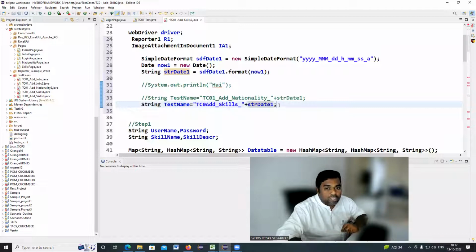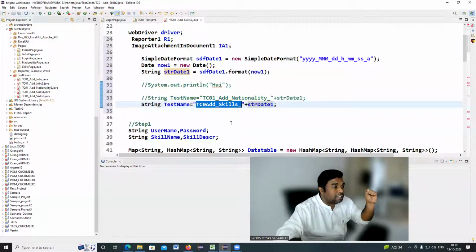So once my test case is executed, my Word document will be created with this name, TC01 underscore add skills underscore year, month, date and timestamp. With that name, my Word document will be created. Got the point, everyone? On my desktop or somewhere, a Word document will be created with the name TC01 add skills underscore the timestamp.